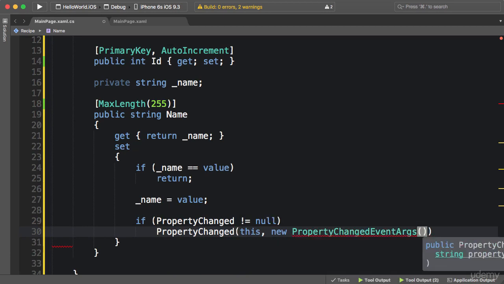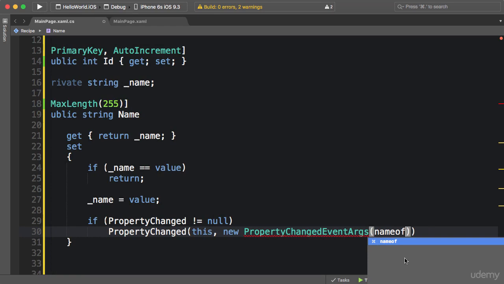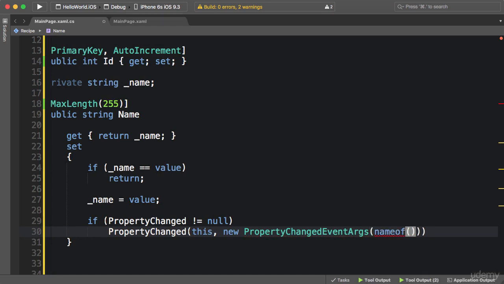In the constructor of this class, we need to supply the name of the property that is changed. In this case, I'm going to use the nameof operator in C# and add this Name property here. So this will convert this to a string. Now we can make this code a little bit cleaner by moving this logic into a separate private method. Something like this.